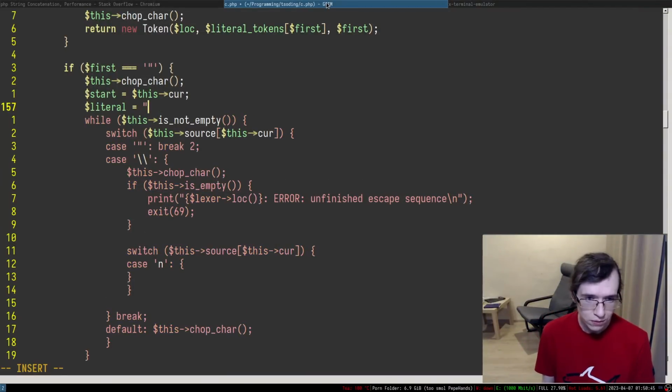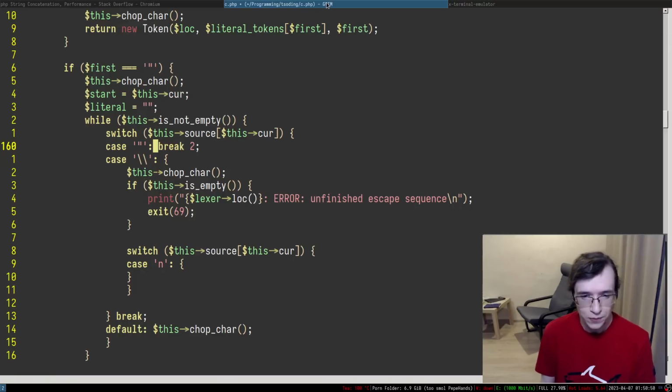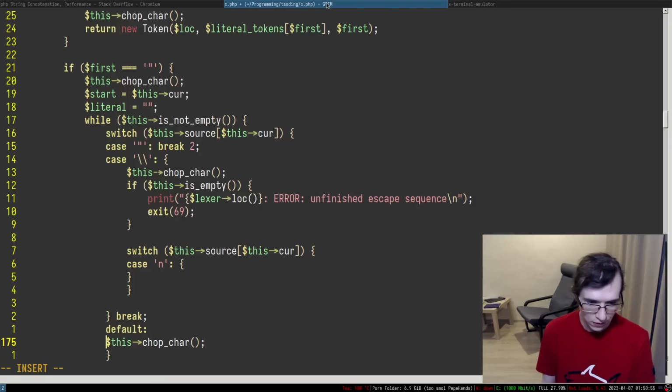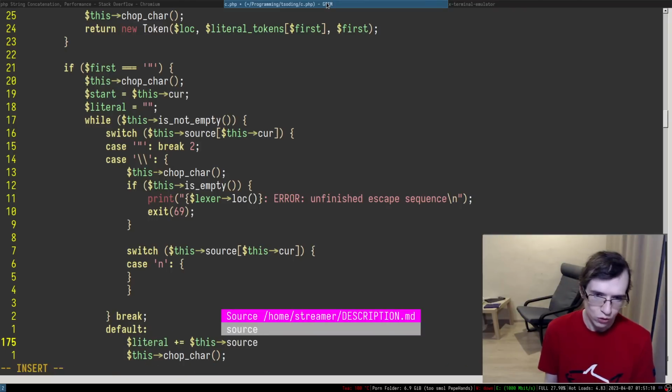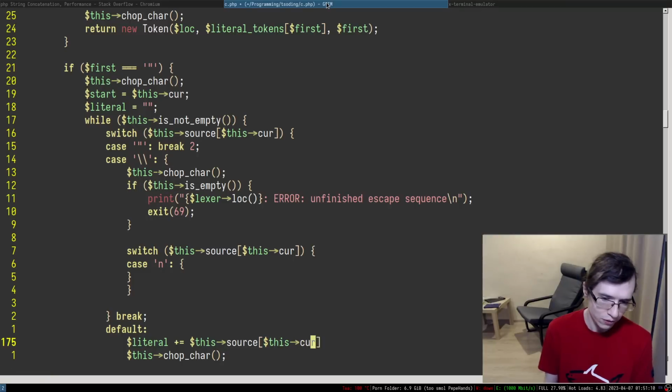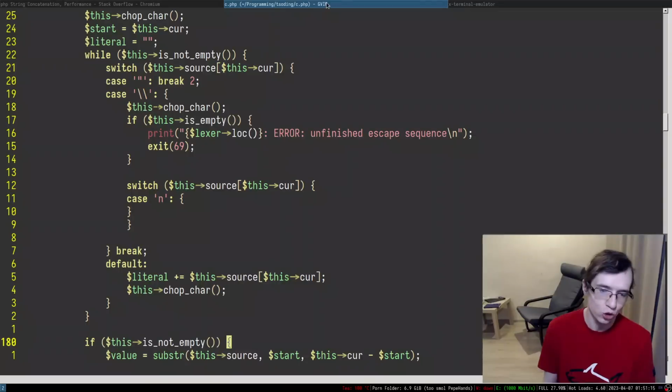So let's call it literal, right? And this is what we're going to have in here. So the idea is the following, right? By default, we have that. So we chop the character. Though what we have to do, essentially, we have to do literal. Can I do plus equals? I should be able to do plus equals. This source, this current, and then I chop that specific character. So I just append this entire thing.